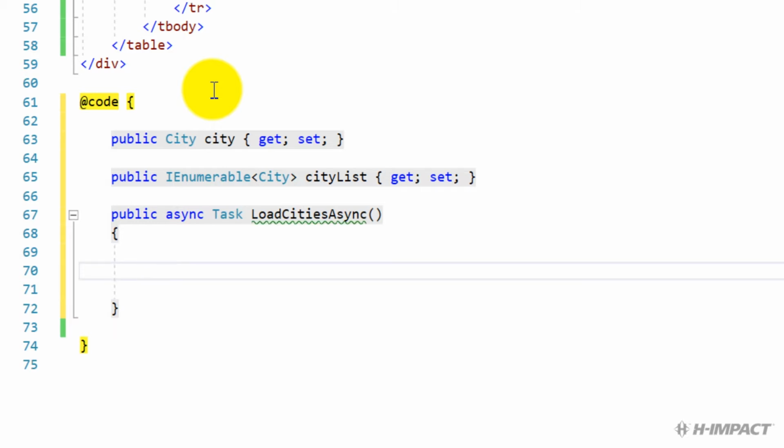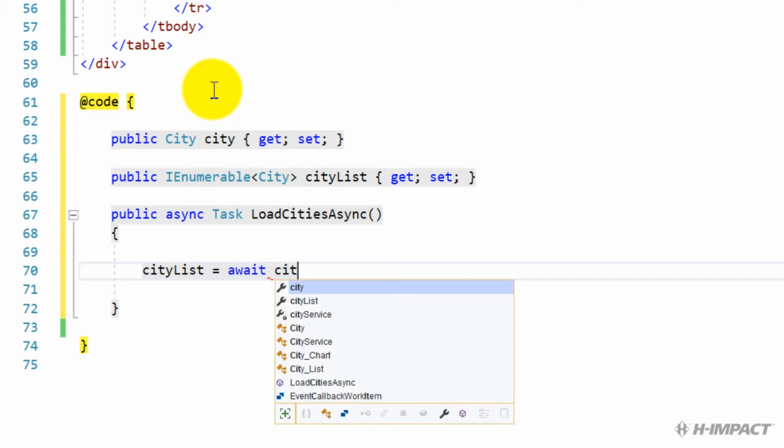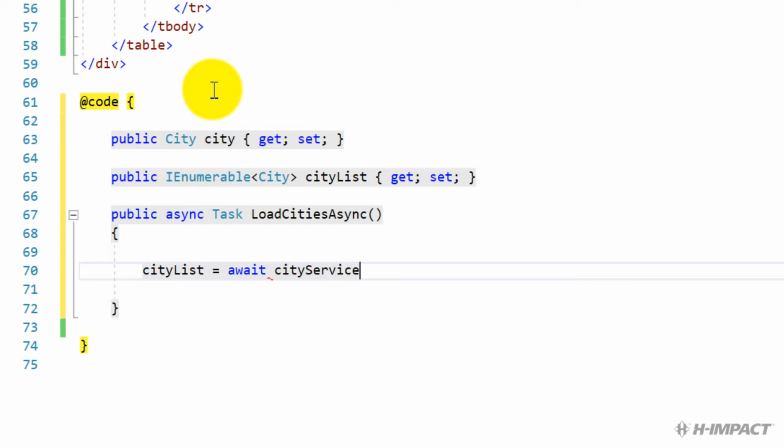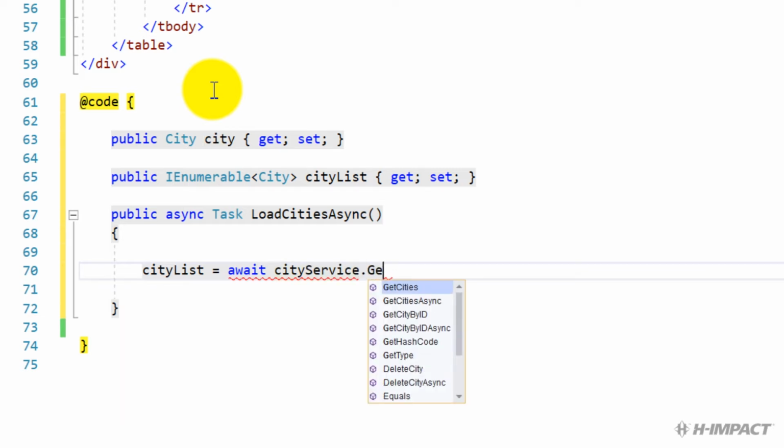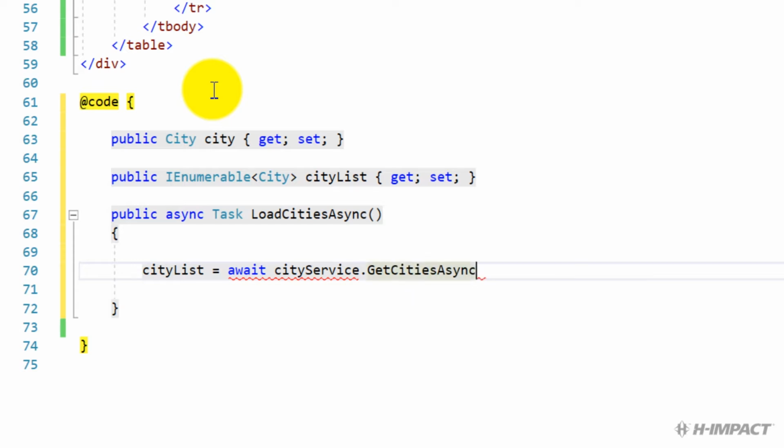Now, let's retrieve and assign all cities to the cityList IEnumerable interface. cityList equals await keyword, cityService dot GetCitiesAsync, parentheses.